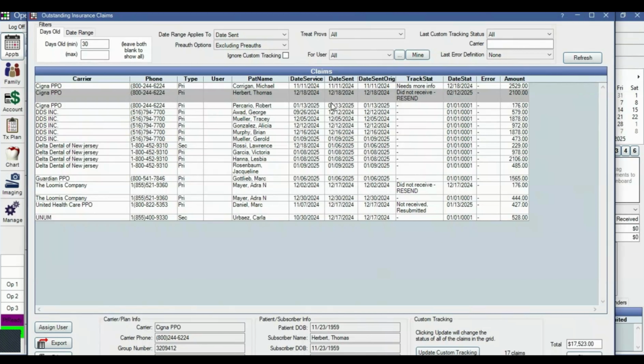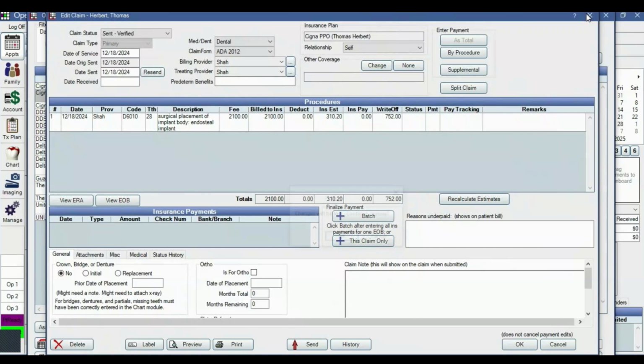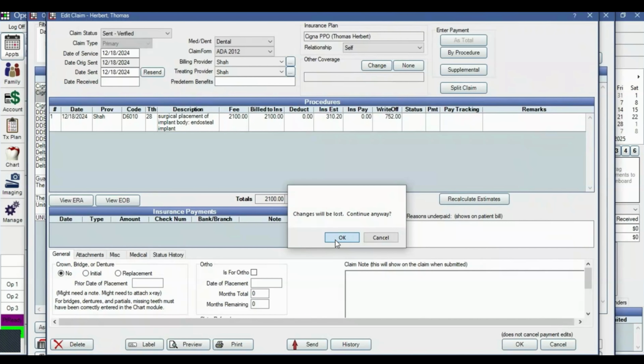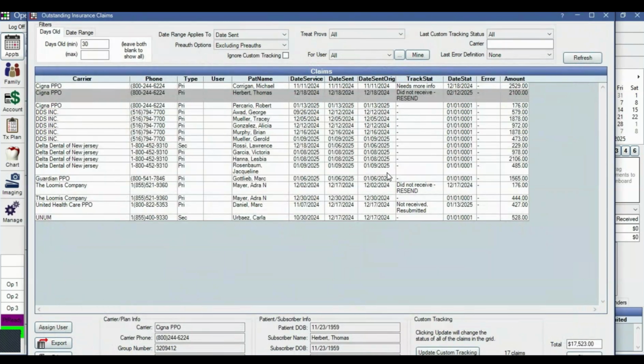Okay, so let's say your team is following up on these claims, say 7 or 8 claims in a day. At the end of the day, me as a manager, the owner of my practice, I want to see how many claims have actually been followed up on today. I can't see that. That's the biggest problem I have with this list.